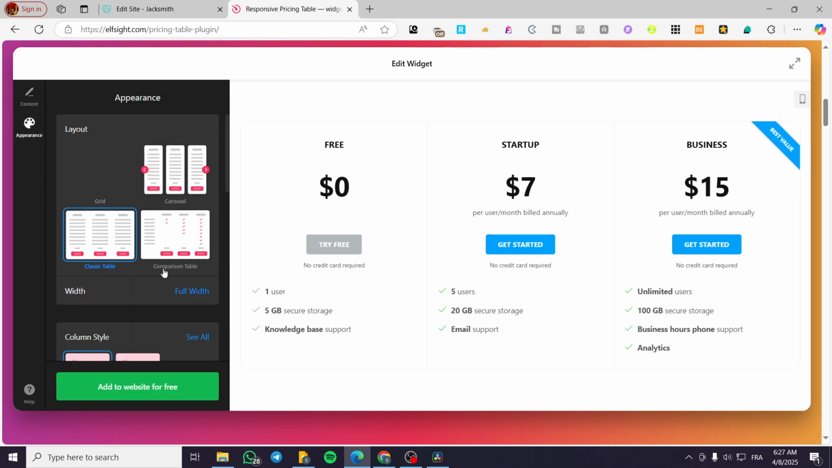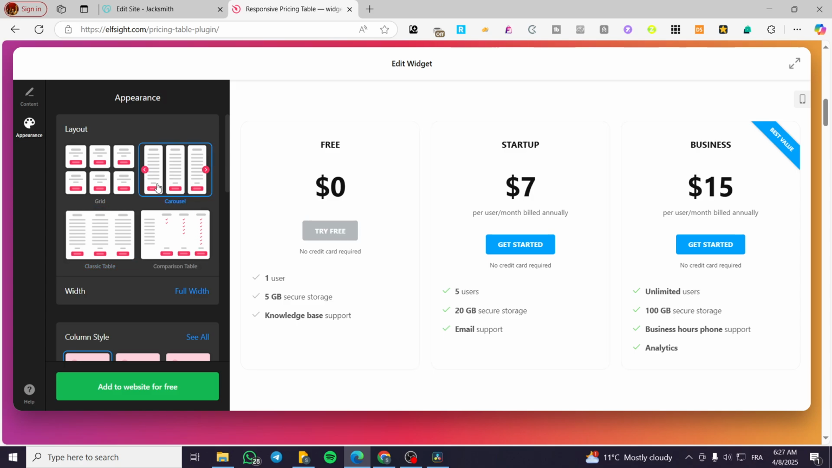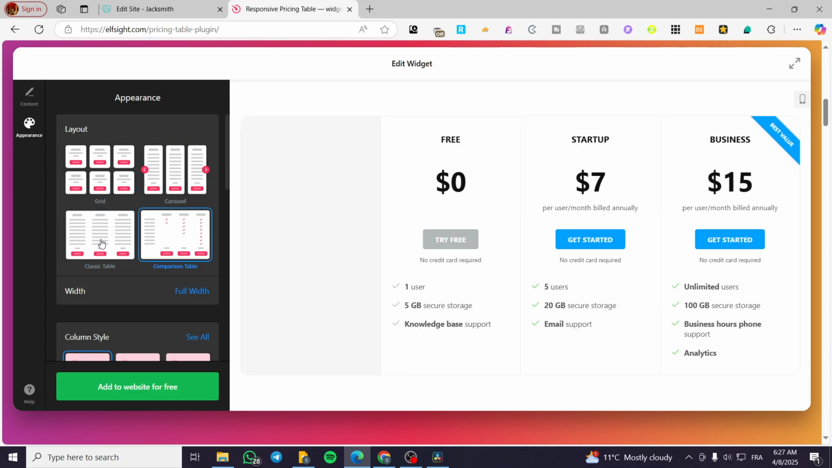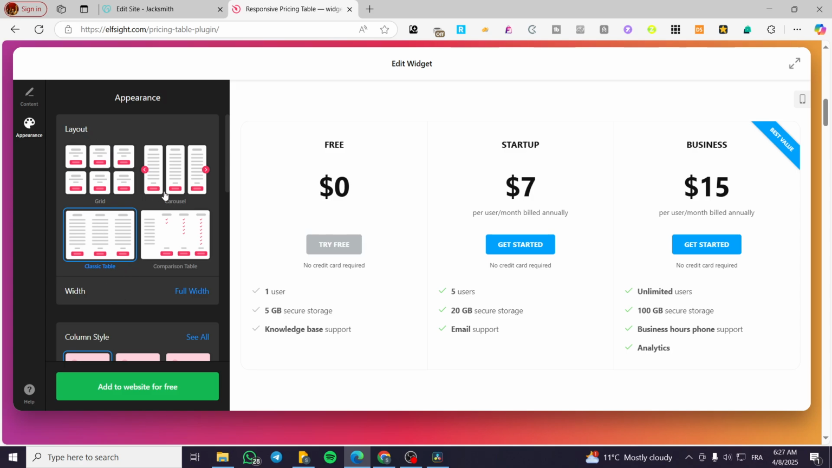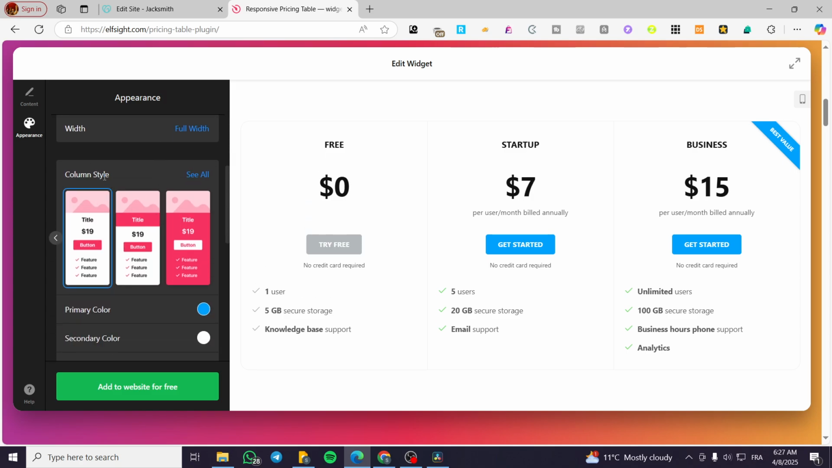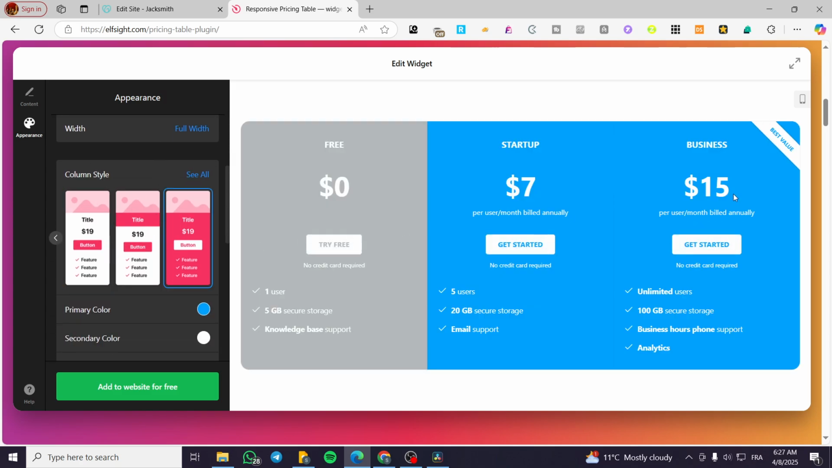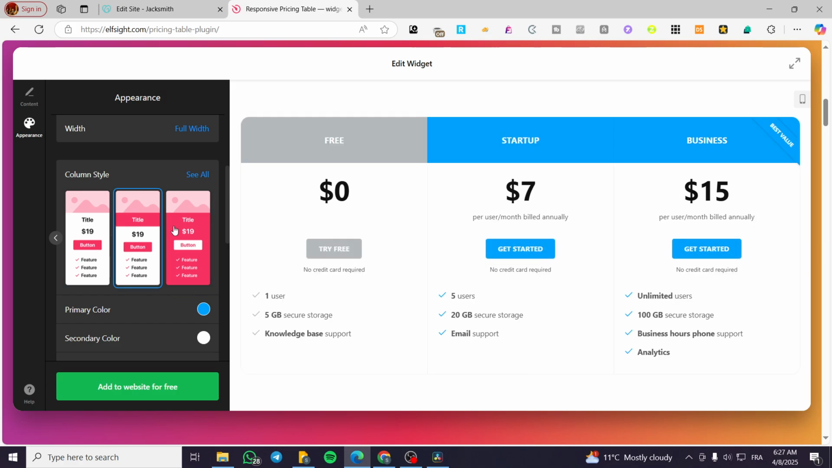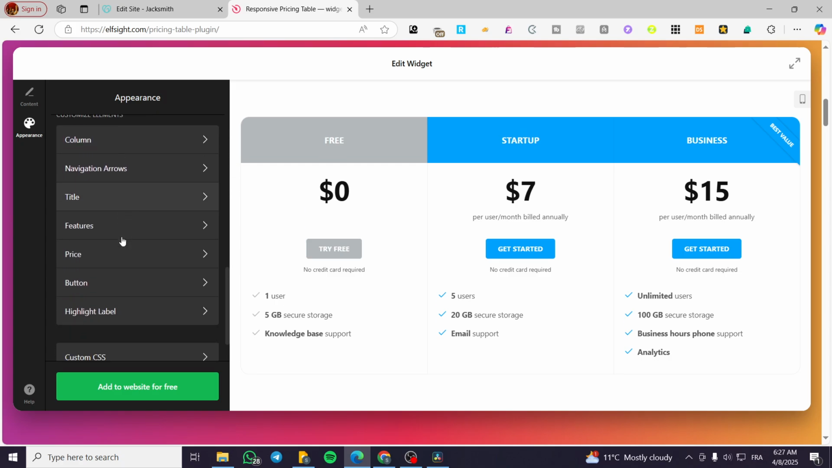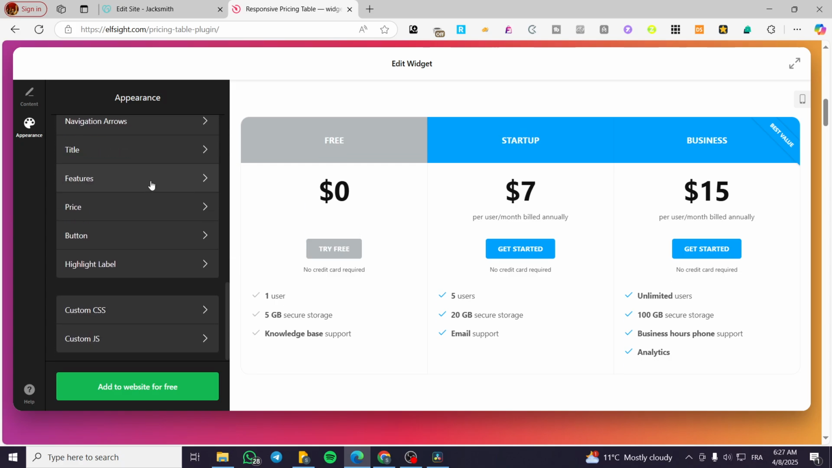Now for the appearance, you can have the classic table, comparison table, carousel, and grid. So you can change it to any type of layout that you want. Also, you can go ahead and modify the width. Also the column style is, as you can see in here, changeable and can be put to something else. Now, aside from these, you can see that we have multiple parameters.